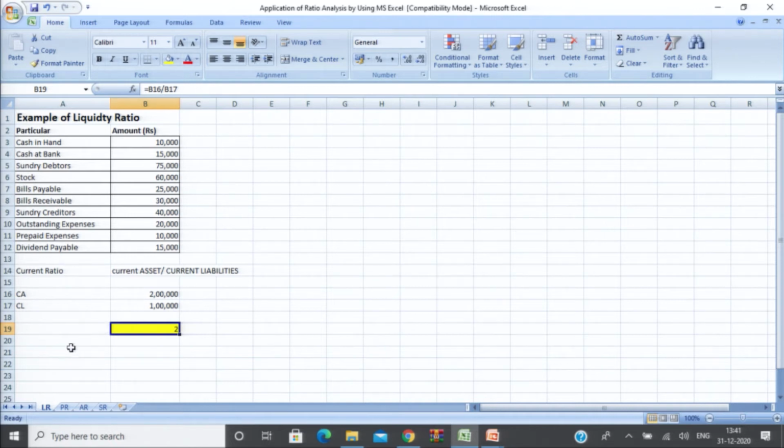Similarly, we can find out the quick ratio, QR. And what is quick ratio? We exclude stock and prepaid expenses. So it is our total current assets. Now, if we exclude these, what will be the answer?